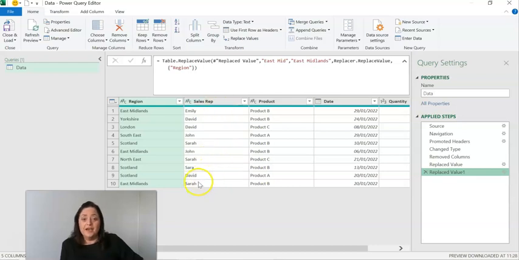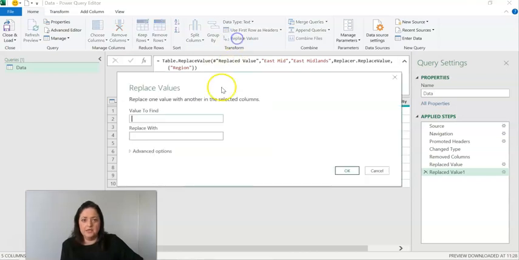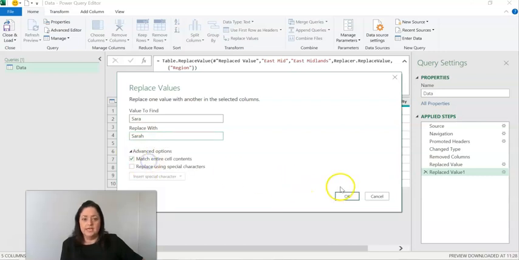Okay. I think as well we've got an issue with Sarah there. So we need an H on the end of Sarah. So again, I'm going to select that column. I'm going to do replace values. Going to replace Sarah with Sarah with an H on the end. And again, I'll do match entire cell contents.